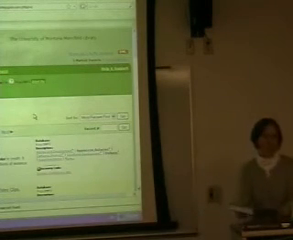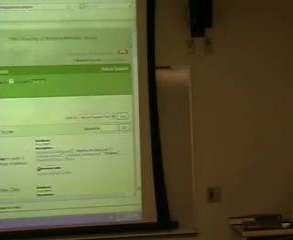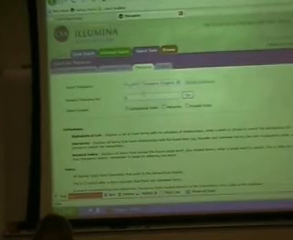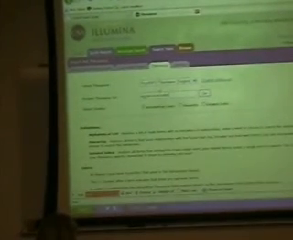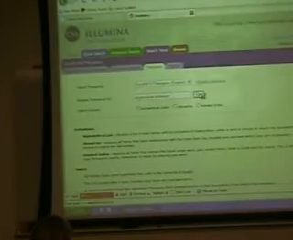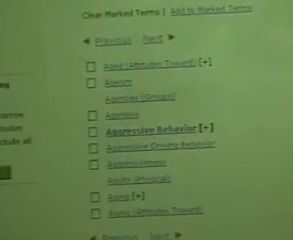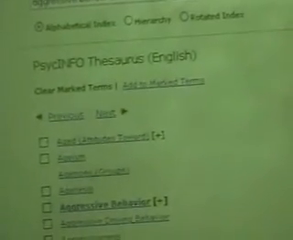If I want to use that system to make sure that the way the database defines my words is the way I define them, I can use this little thesaurus at the bottom of the page. If I go to this thesaurus, I can look up a term. So let me look up aggressive behavior. In this case, I'm doing an alphabetical index search, so it's just bringing it up alphabetically. It has my term, so I'm going to click on the hyperlink.